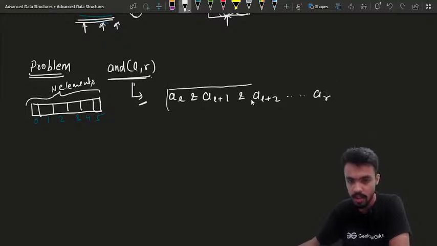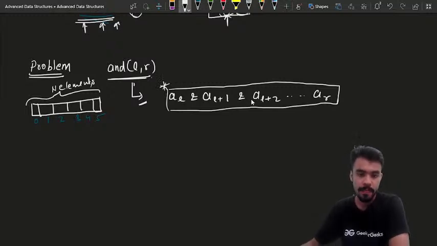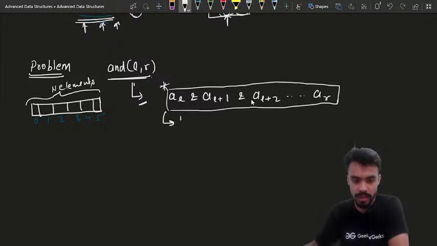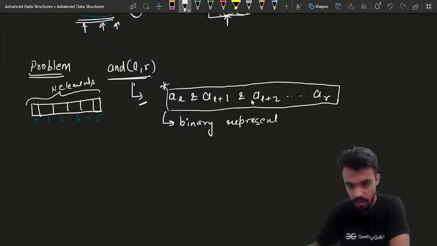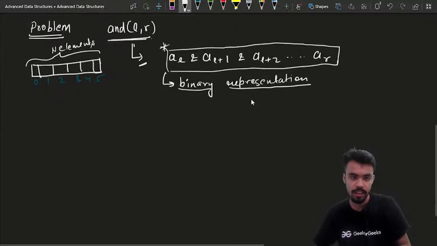So this is something we want to calculate, and we have already discussed that we cannot directly write this. But what we can do is go to the bit representation, the binary representation of these integers, and there we can represent it in the prefix structures. So how we are going to do this, let us see.